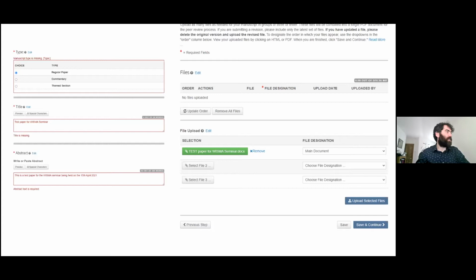It's worth looking at the type of paper. Most journals will have several different types of paper that you can submit, and it's important that you select the right one. So if you've got a research paper, you need to select either regular paper, it might say research paper, rather than commentary. Commentary would be a slightly different kind of paper.